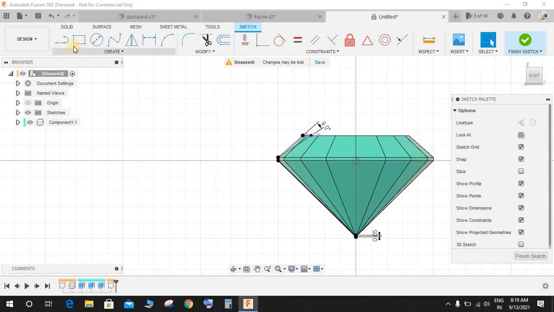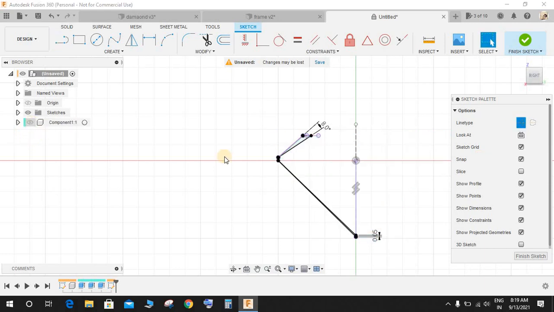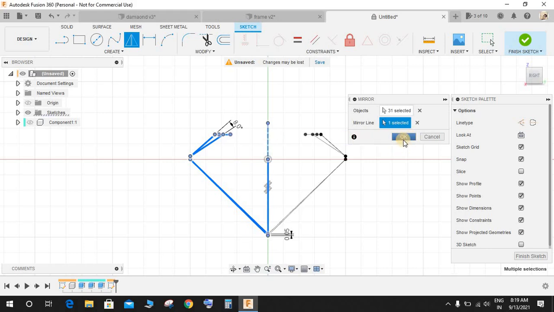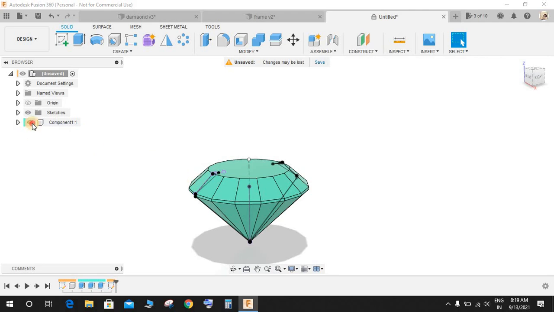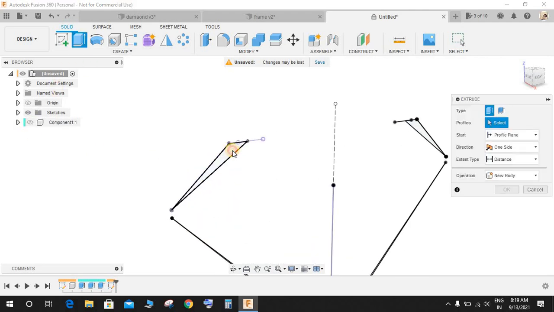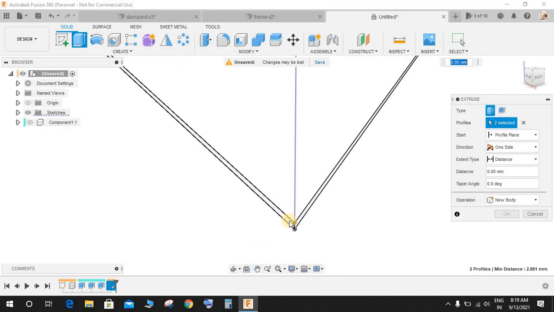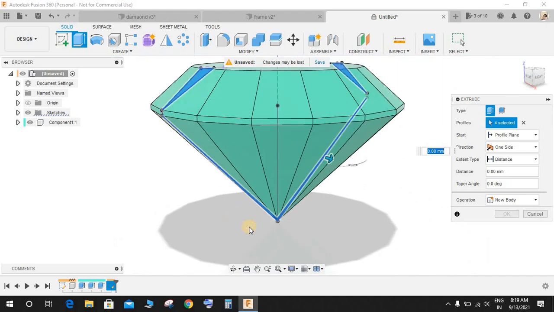Now press L for line, switch on construction mode, and draw one vertical line like this. Let me just hide the component for now. Now go to mirror, select all these components, and the mirror line will be the symmetric line, and press OK. Now finish the sketch, bring back your component. First of all, we need to extrude these profiles, so let's just extrude it like this. Now bring back the component.